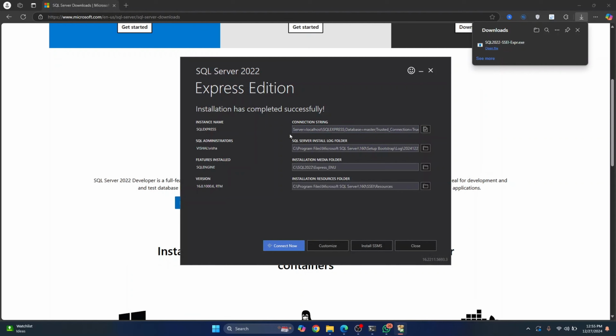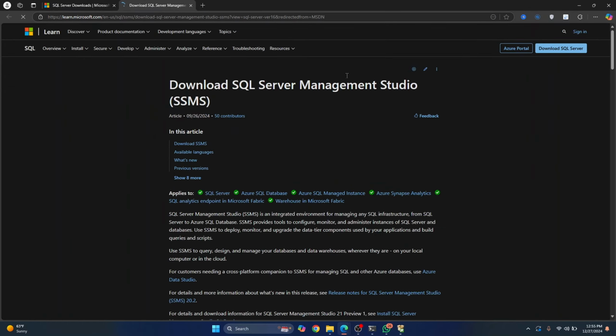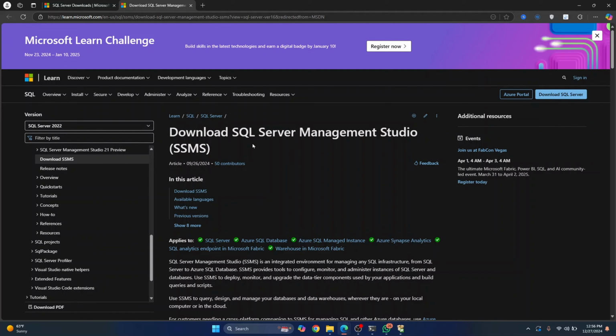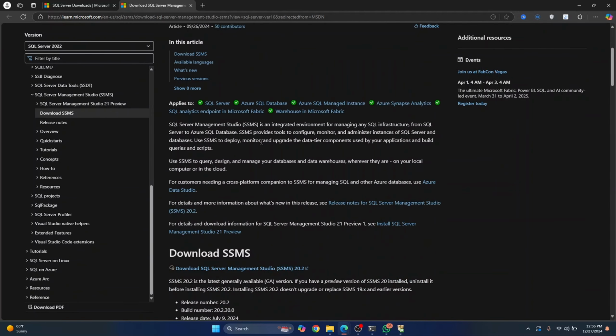So our SQL Server is up and running, and you can connect to it from any programming language using the details provided here in the connection string. But if you want a GUI to open and see databases, create tables, you can use SSMS, that is SQL Server Management Studio. So just click on this, and you'll be taken to a page where you can download SQL Server Management Studio. All right.